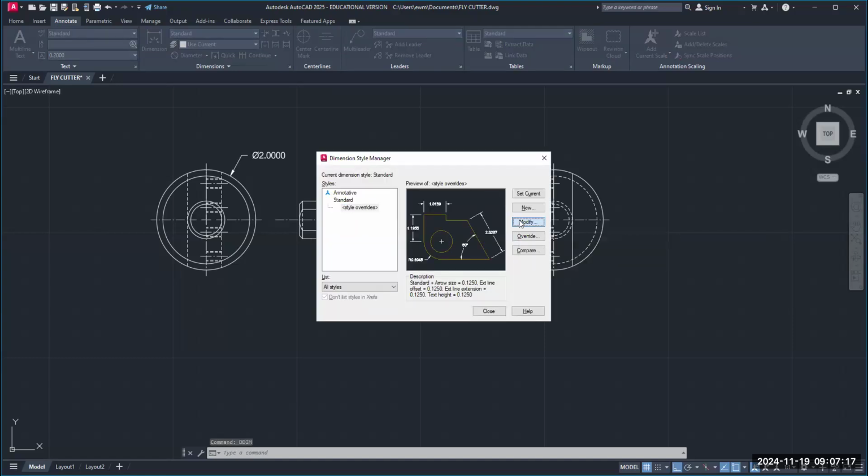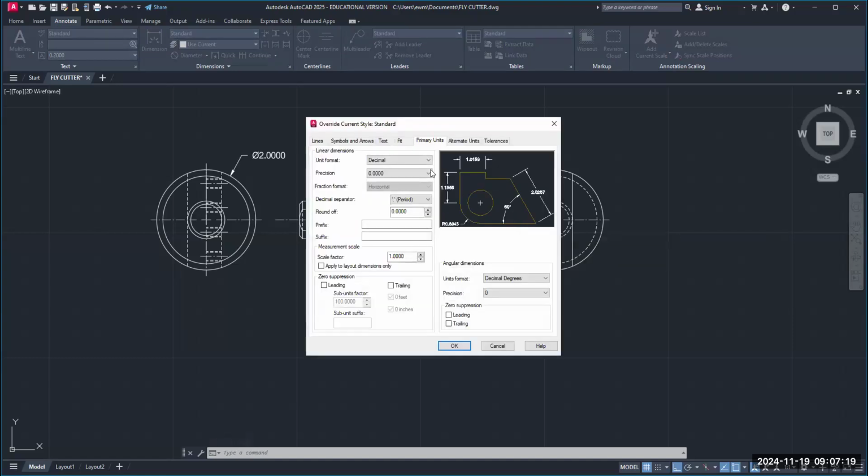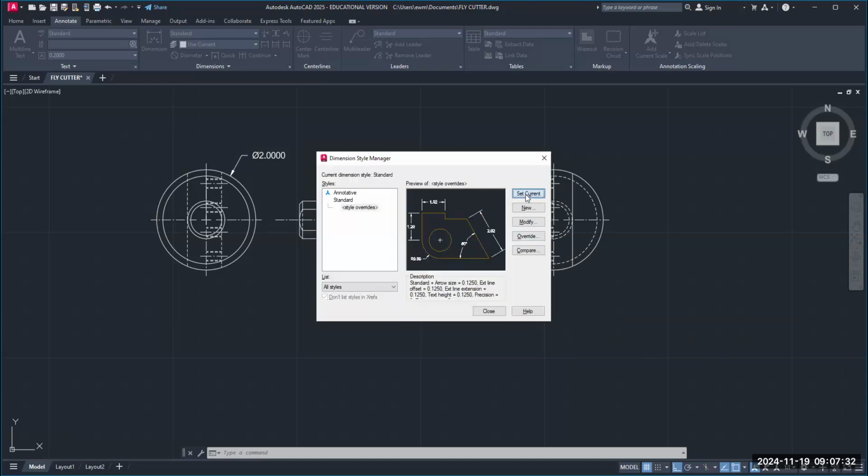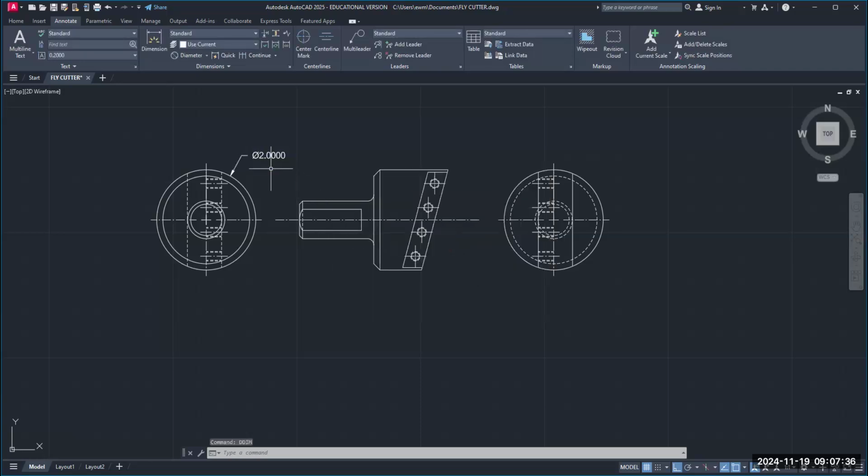Go to modify. Go to decimal, which is already the default. Arrow down here and change it to 2. Select OK. Set current. Close. Now I'm going to erase this. And I'm going to go and put in the diameter again.